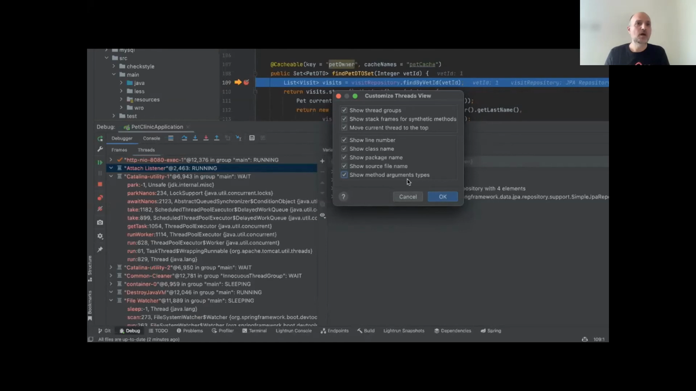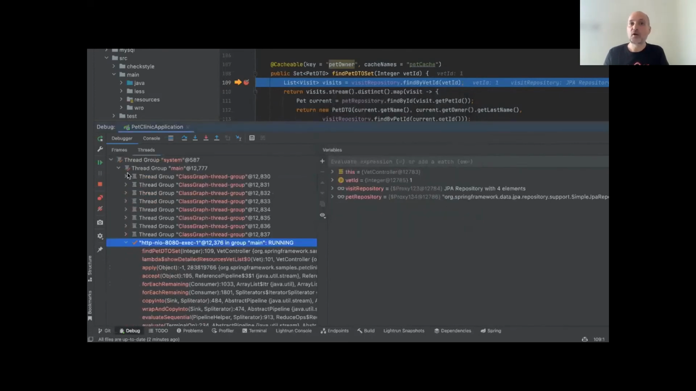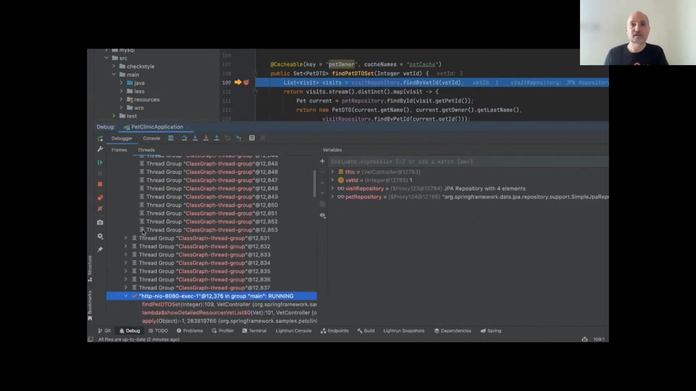Other than that, we can show additional information such as the file name, line numbers, class names, and argument types. I personally like showing everything, but this does create a somewhat noisy view that might not be as helpful. Now that we switched on the grouping, we can see the hierarchy of the threads.